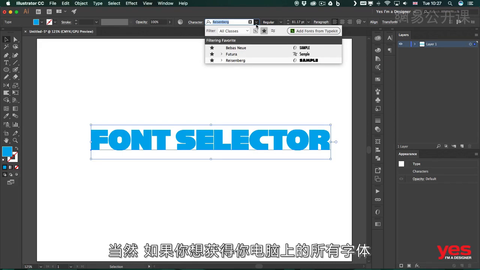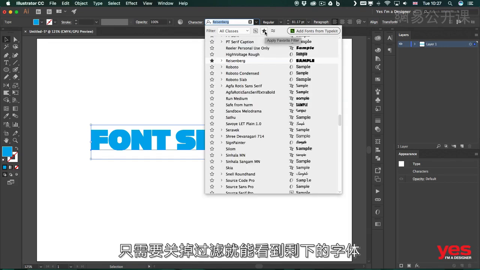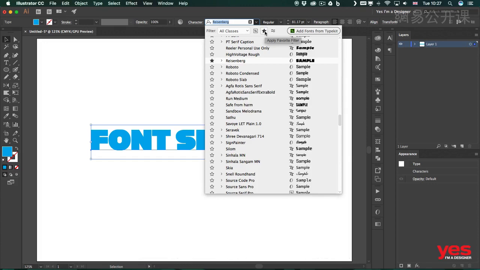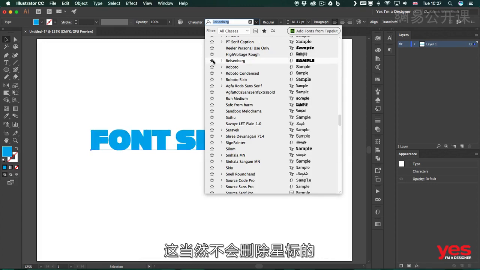And of course, once you want to access all the other fonts as well that you have on your computer, just simply clear the filter and then you will see all the rest. That doesn't remove the favorites, of course, so you still have them there marked, but simply removing the star will remove them from the favorite status.